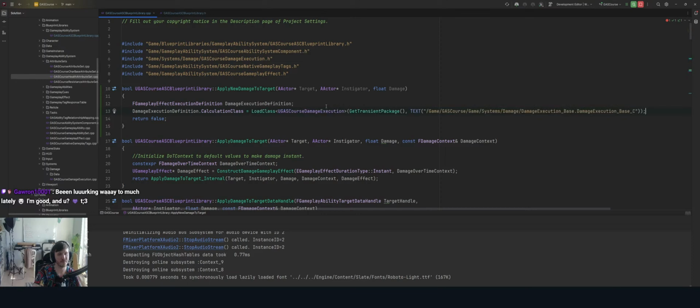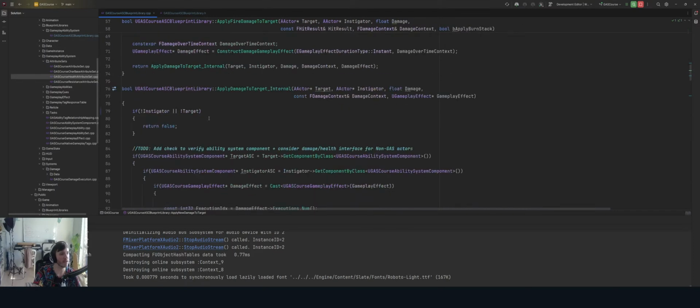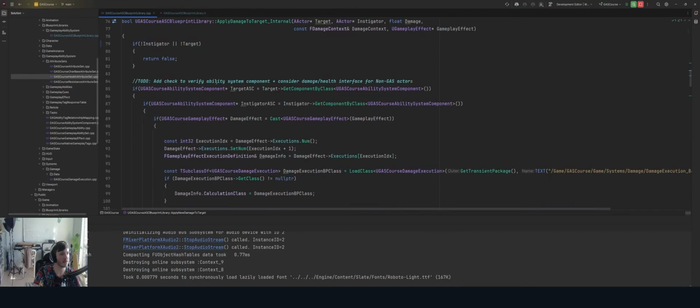Can't complain. Okay, so we can define it like that. That's awesome. Now we've got to make a new gameplay effect, and I know I did that down here as well, right?